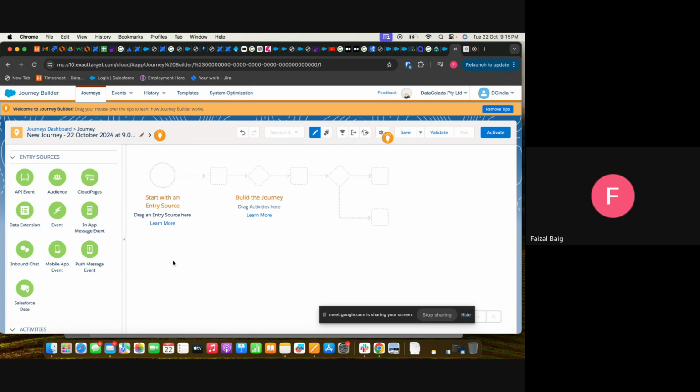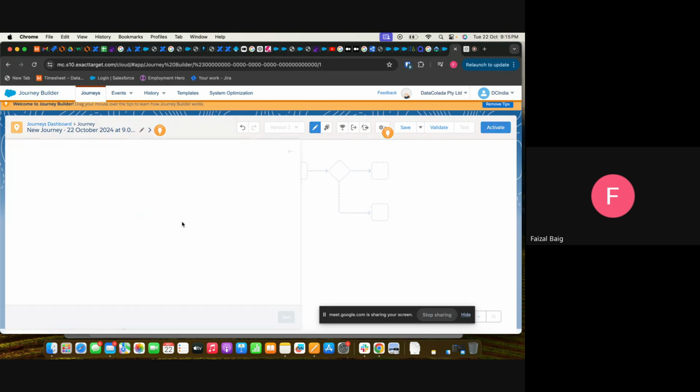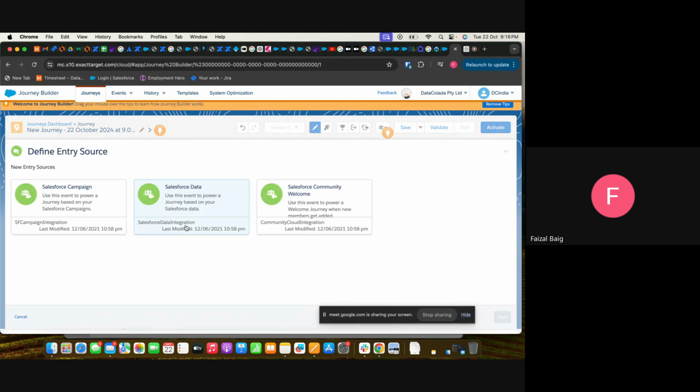Let's get back to the topic. We got Salesforce data. I guess the most useful and most used canvas is Salesforce data, whereas in automation, just a moment.